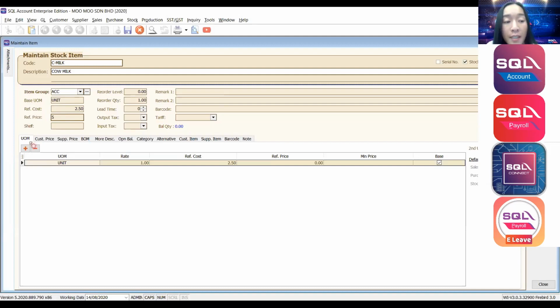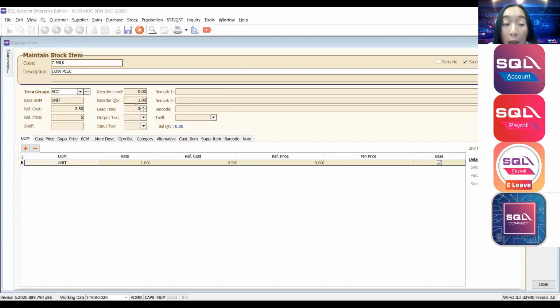Okay, so you will see at the bottom here, we have something named UOM. In a stock item, we can create multiple UOMs. How to say? For example, sometimes you sell and purchase in different units of measurement. UOM is unit of measurement. So for example, sometimes I sell or buy in units, or maybe sometimes I sell and purchase in dozens or boxes. Okay, maybe I have another UOM named boxes.